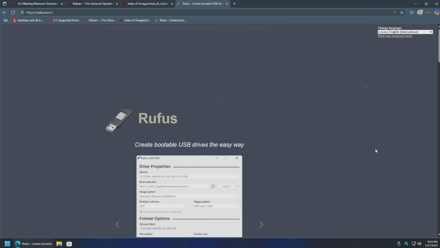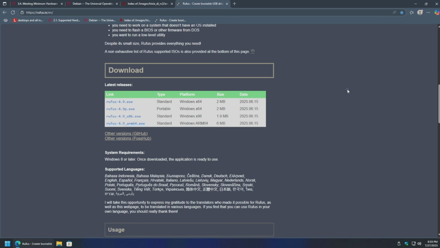So to download Rufus, if we scroll down about a quarter of the way down the page, then you'll find the download section.